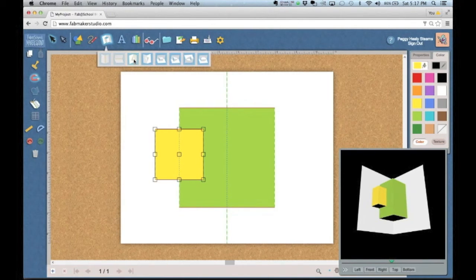Now add a triangle pop-up. Add color and drag it around. Check 3D view. You can also create pop-ups from scratch with the line tool and with library or imported graphics.